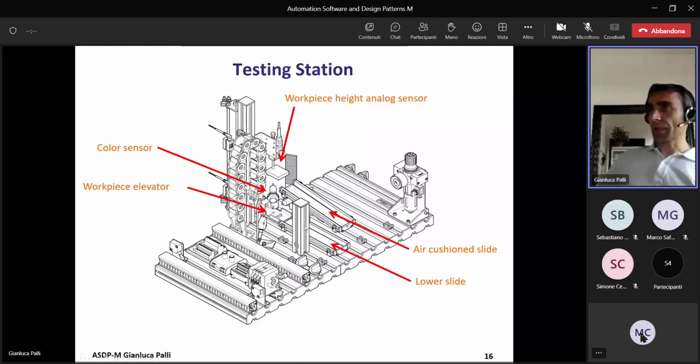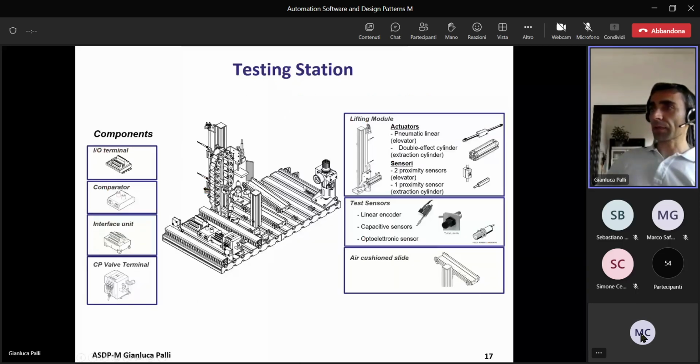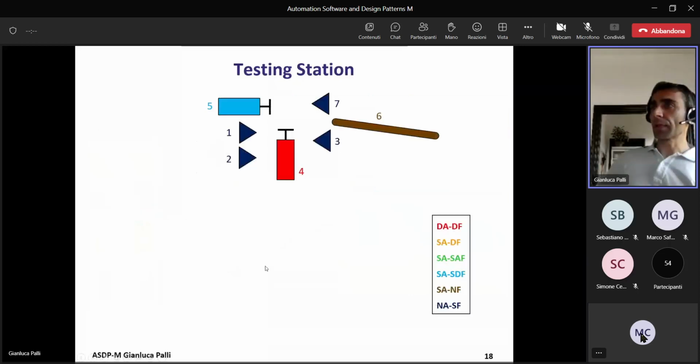We have another warehouse here for the discarded pieces. We have other elements, these are all the devices, but I'm not interested in this. I'm more interested in showing you the scheme of this station.